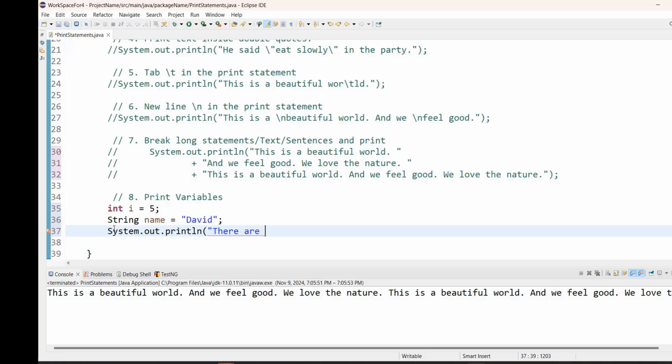So what I am trying to print is there are 5 students. David is the teacher. Okay, so this is what I am trying to print. Okay, so in this situation, suppose you want to use the variable, then you can use like this. So before the variable, put the double quote, put plus sign, replace with the variable, and put plus sign again, put double quote.